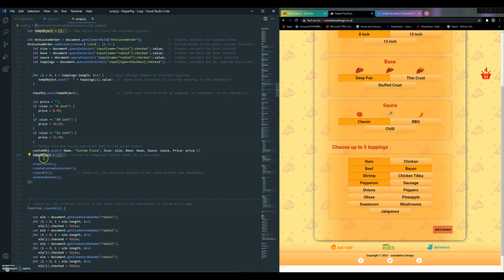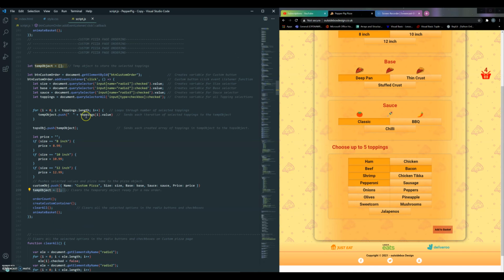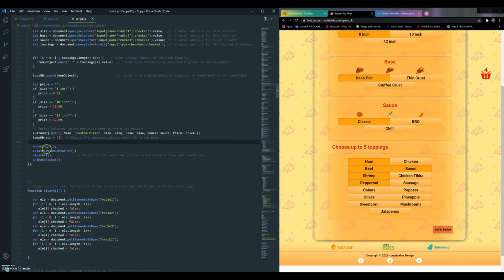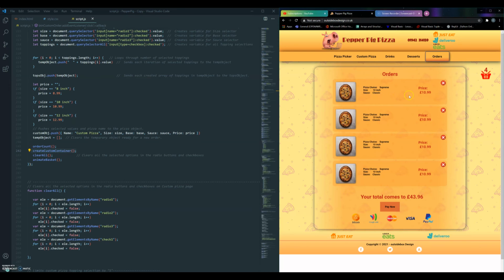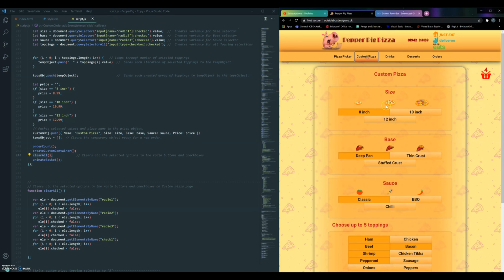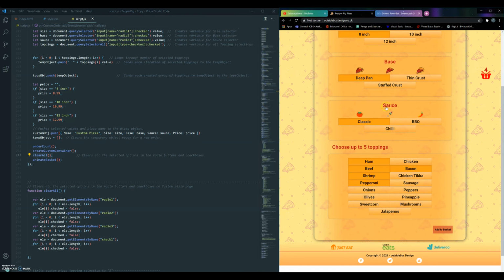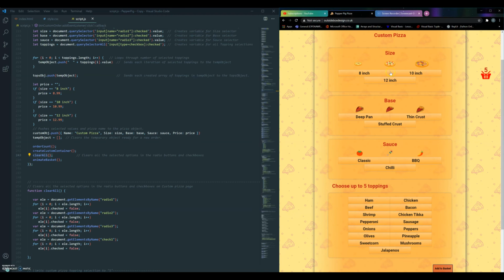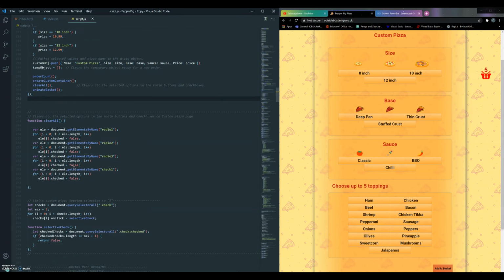This clears the temporary object of the topping selections, so they're not added to the next order. So you get a blank slate. And as above, it increments the basket number by 1 and creates the custom divs on the order page. This one clears all the selected radio buttons and checkboxes when I add the order, so it makes it fresh. And the basket animation.